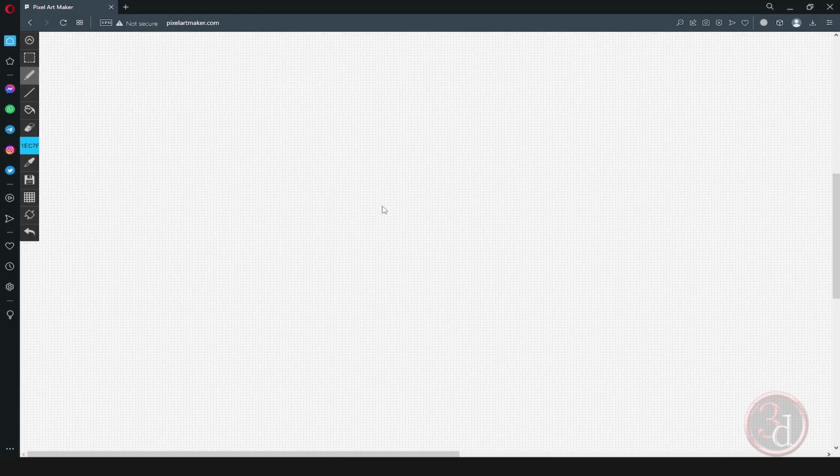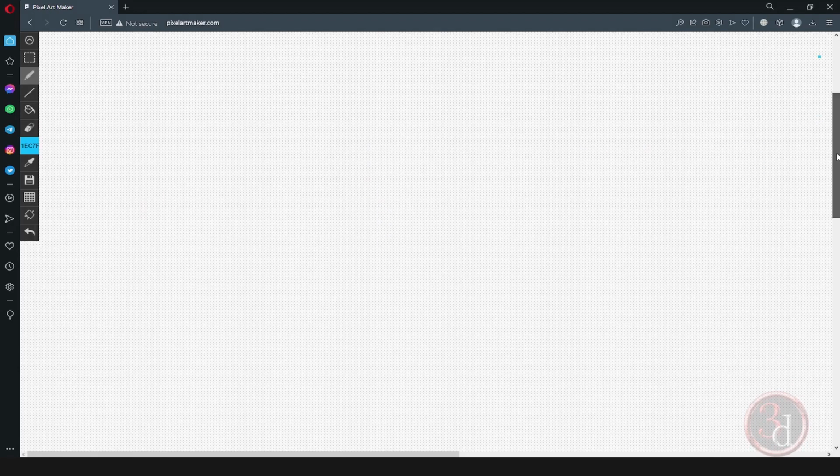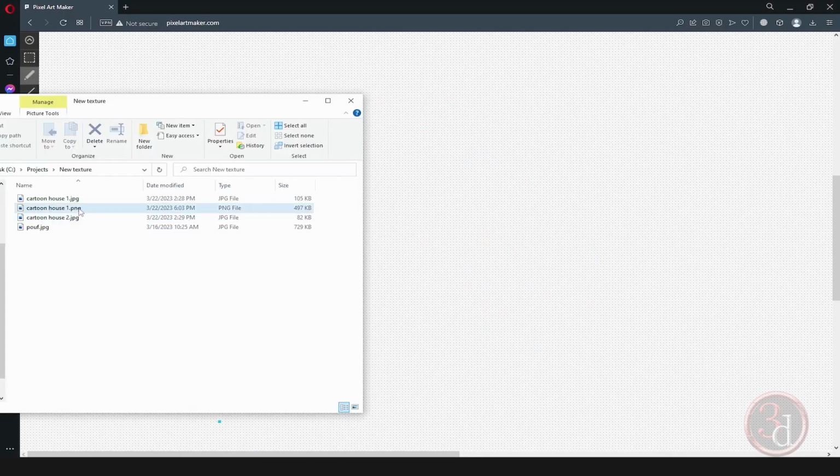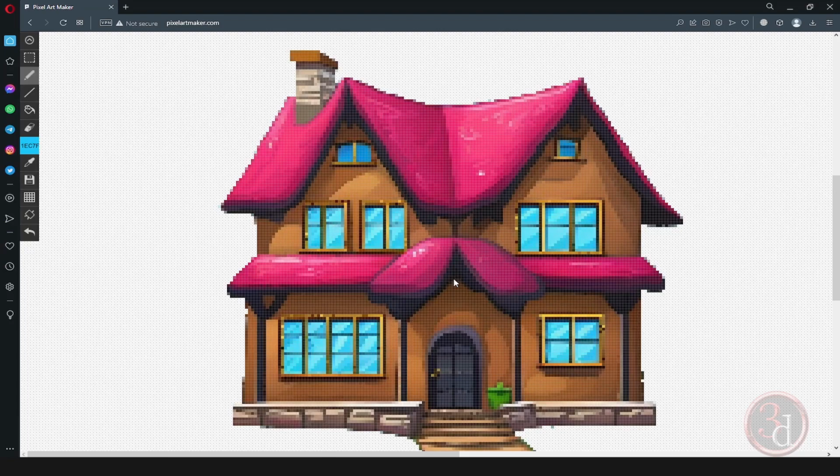So this is the canvas, pretty simple. My suggestion is scroll to the center of the screen. All right, and now I will take this image, cartoon house 1. I'll take this and drag and drop. Give it a second and there you go.